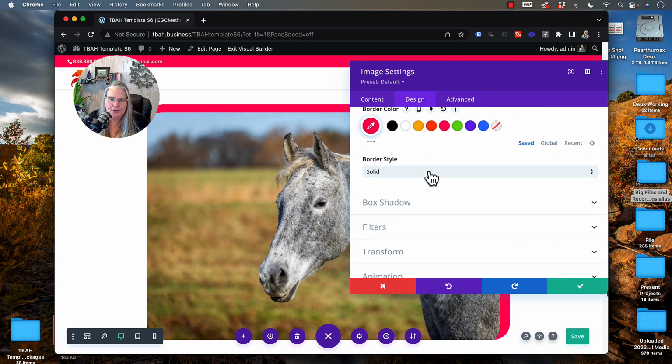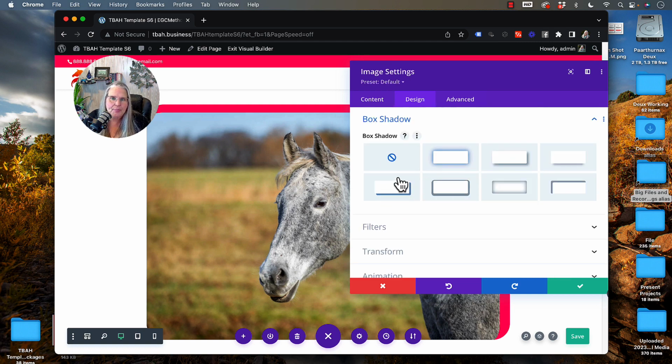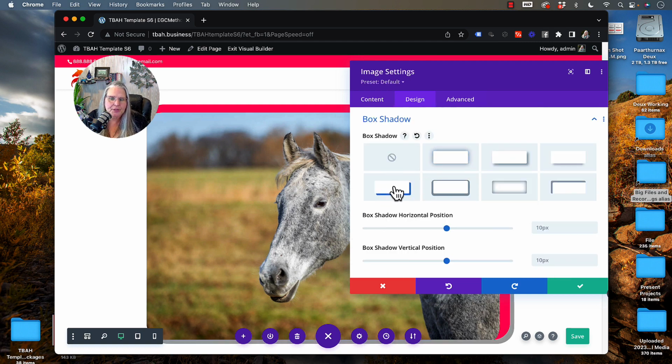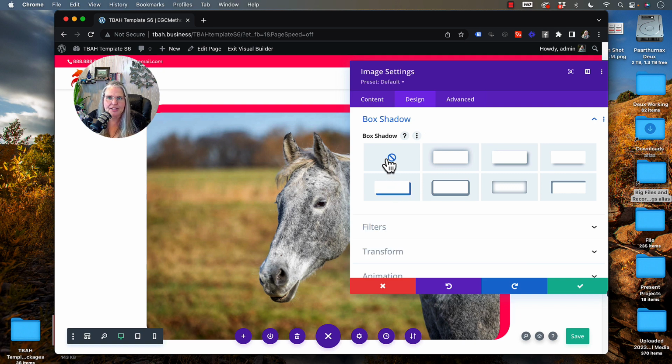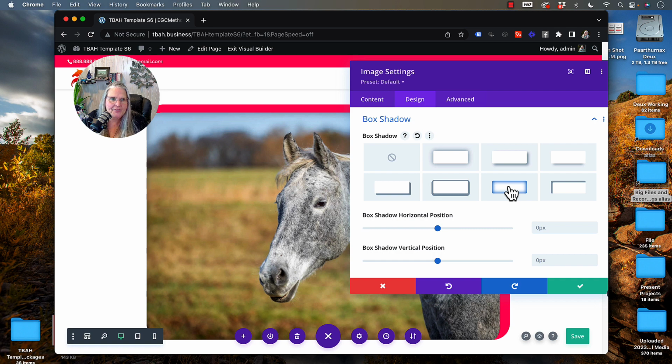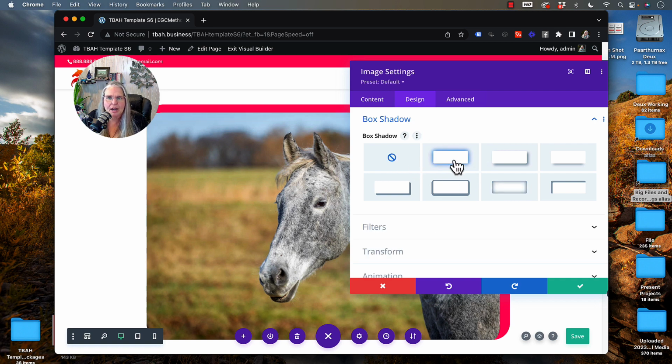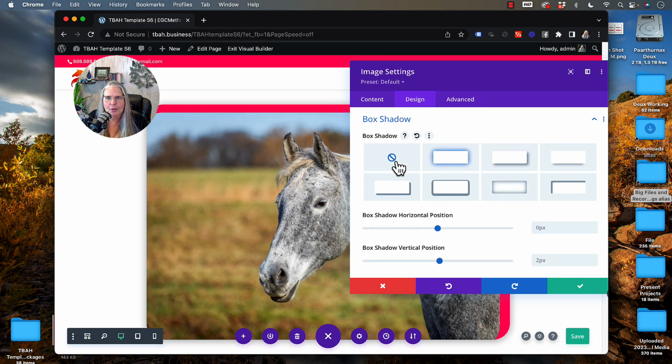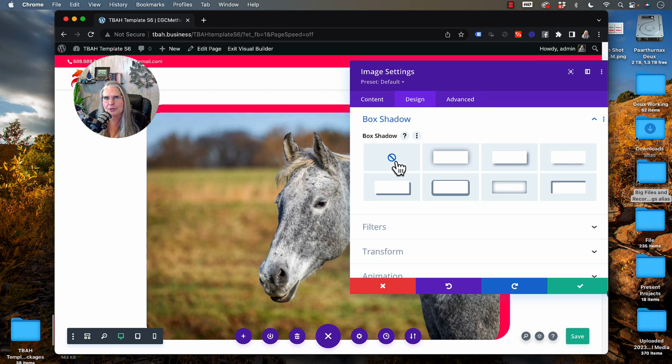Okay, so we've gone over border. We also have a box shadow that we can add if you would like. That adds a shadow around the image. The X, of course, takes it away. There's a variety of these that you can choose from. You can choose from ones that are all the way around. They help kind of give your website 3-dimensionality. I recommend that if you're going to use a border, don't use a box shadow.